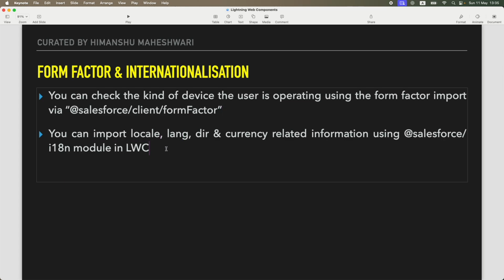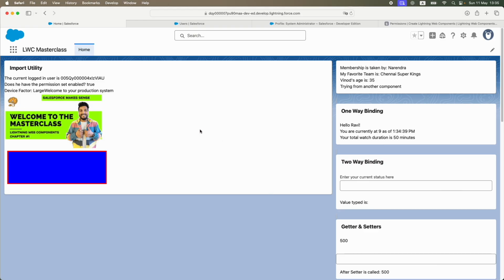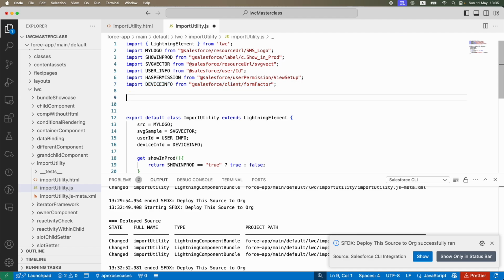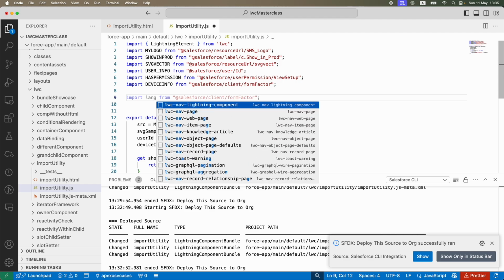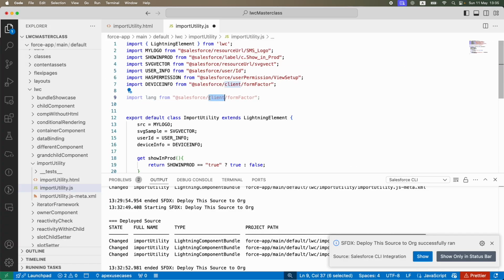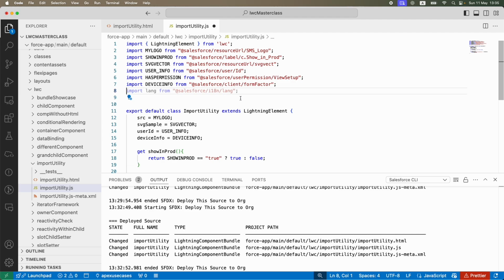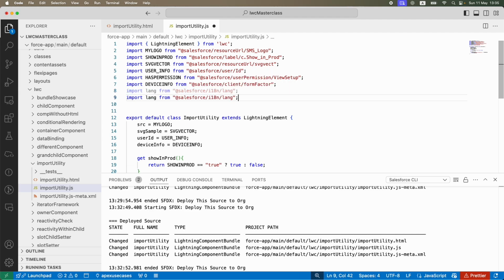What else can you get from the LWC import? You can actually get information about the locale, language, directory, and the currency as well, right? And that comes from the I18N module, which is the internationalization module from the Salesforce. So what we are going to do, we are going to get that information as well. So what I'm going to do is I'm going to copy this line and I'll just go ahead and say import lang. All right, and I'm going to use I18N and just say give me my lang information. Okay, I can get the locale information similarly.